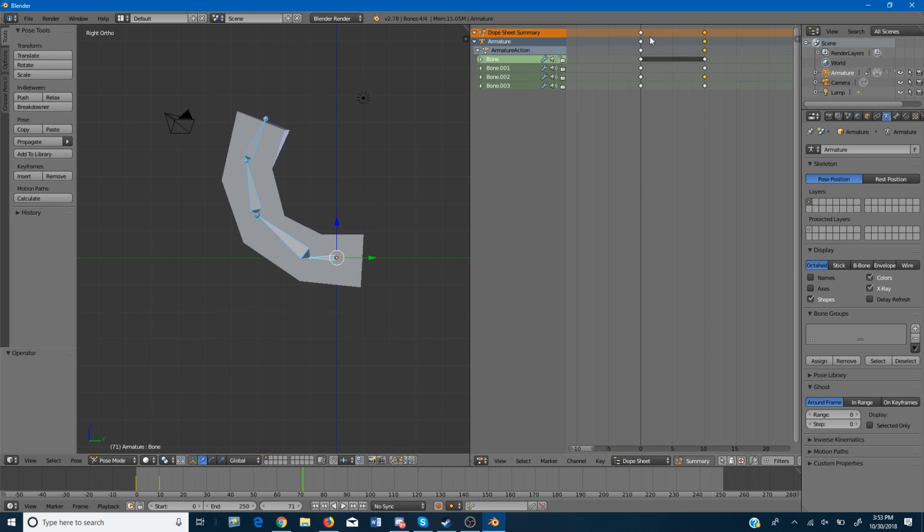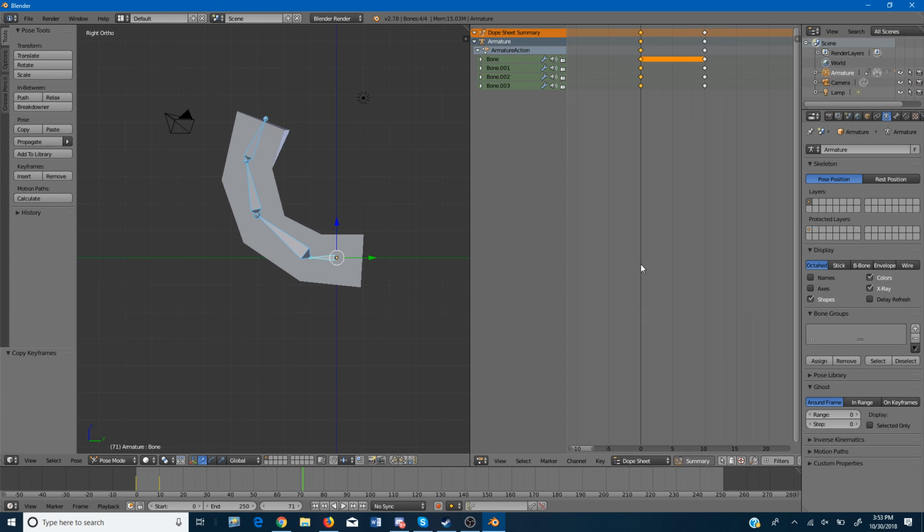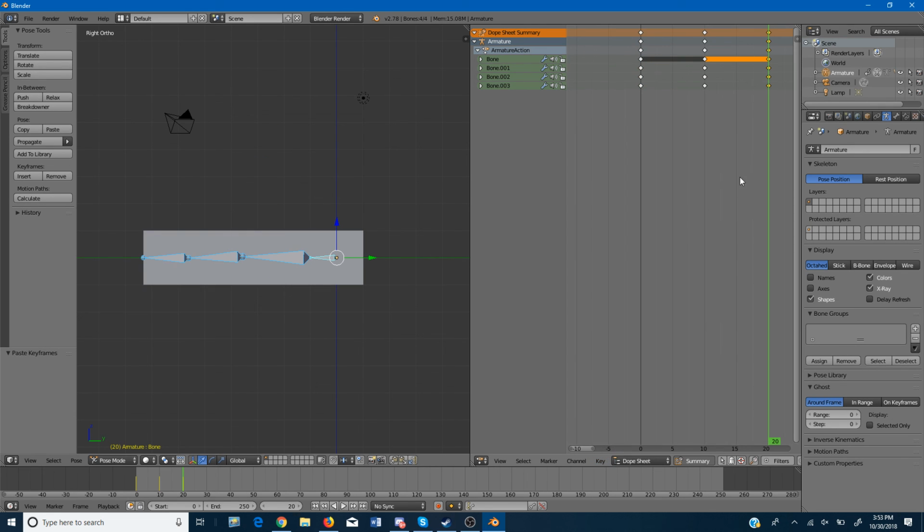So what we can do is just grab all of the animations. You can just click on any of the 3 options up here. You go down to key, and then just copy keyframes. Click on that, and then wherever you want to paste them. So I'm going to paste them at frame 20. You just drag the little green line to frame 20, and then you paste it. And now you have the exact copy there.